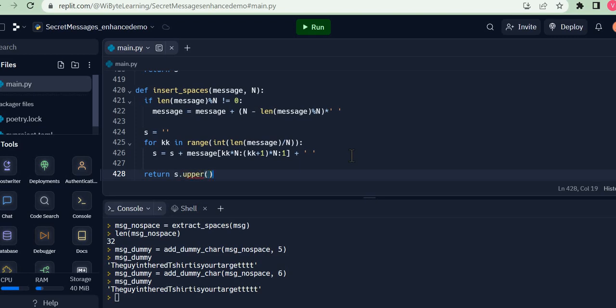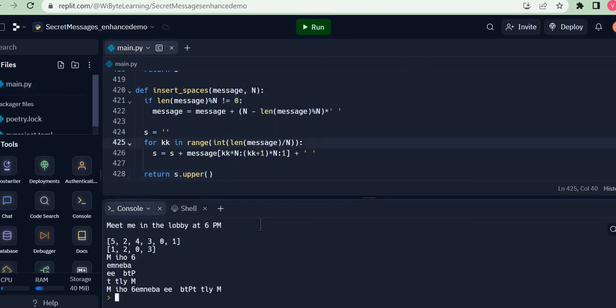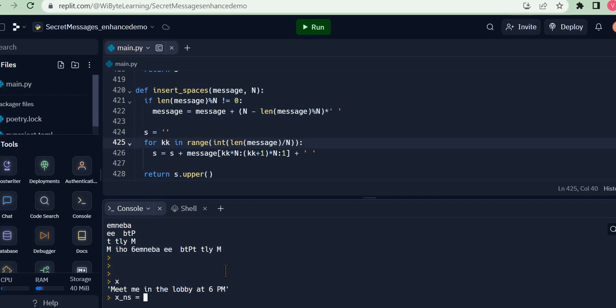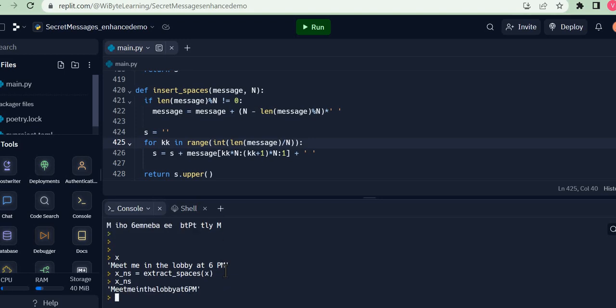Now this is really interesting. When I run this, let me just go back to my original message. So my x is, let's say, "meet me in the lobby at 6 p.m." Now I'm just going to say x no spaces is given by extract spaces x. So that's my x no spaces. Notice it has condensed everything: meetmeinthelobbyat6pm.